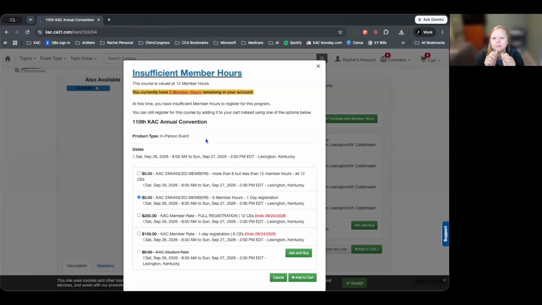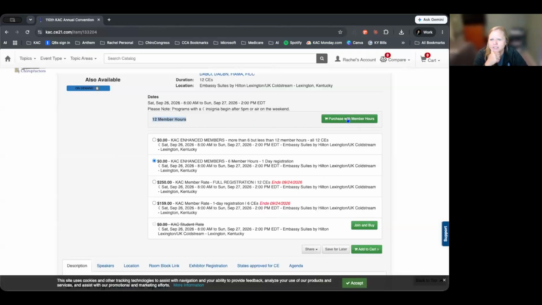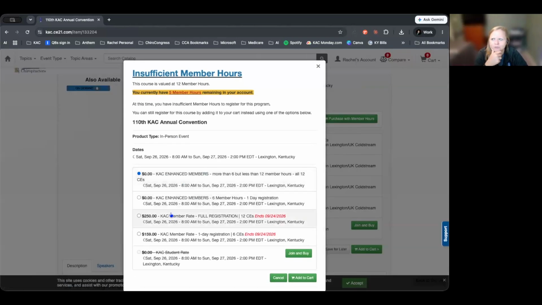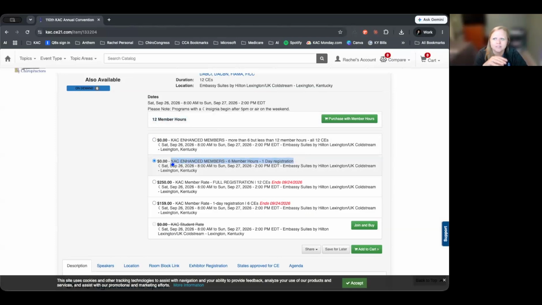So to recap, different ways to register. Obviously, if you have enough hours, boom, go ahead and hit this button. Let's say you don't have enough hours and you hit this button. Again, it's not going to let you move forward until you select one of the options. So if you have more than 6 but less than 12 hours, you can hit this button and just pay the difference. It's even more deeply discounted than the regular rate. I just divided everything. And then let's say you just want to attend one day, whether you have 6 or more, hit this option here.